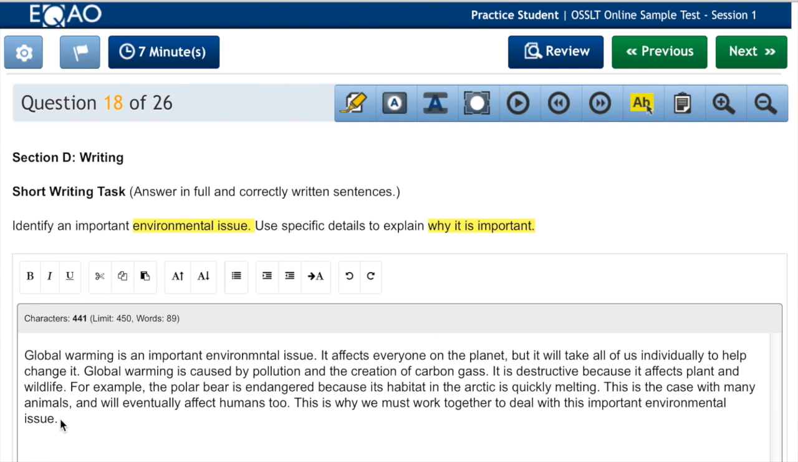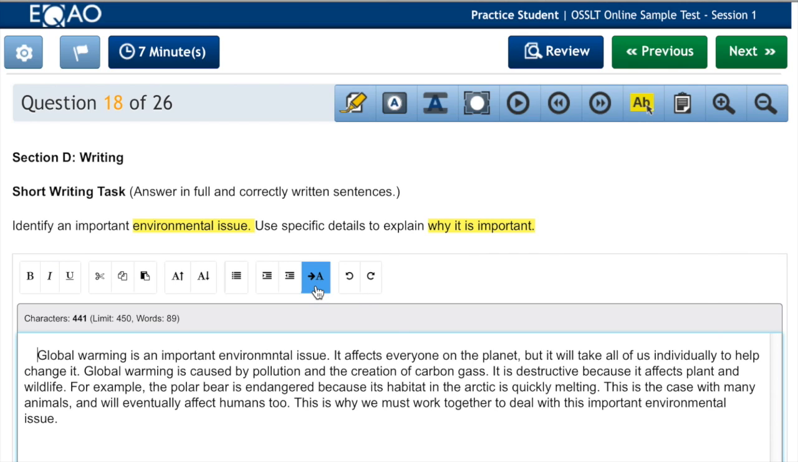Another thing to know is that the tab button on your keyboard will not work with the online test. Instead, they've given you an insert tab button to press. So if you want to indent your paragraphs, that's what you should use. And if you notice, it doesn't take away from your word count. So don't tap the spacebar 5 times because that will affect your character count.